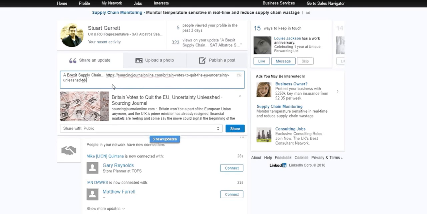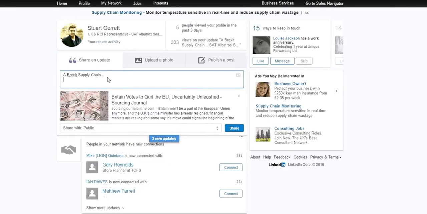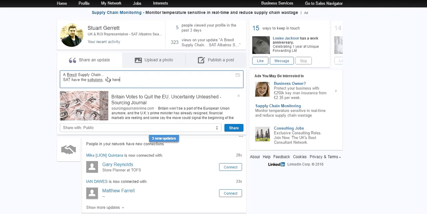Now the reason why this is so cool is because in LinkedIn updates, once you've pasted in your link to the web page, you can actually delete that from your update. And for example, you can add in another call to action with another web page. So, for example, Brexit supply chain, SAT have the solutions. See here at our web page, and then you can put our link in, for example.